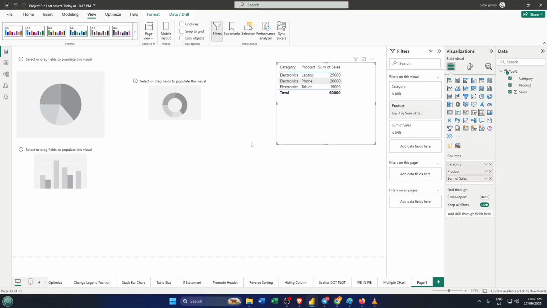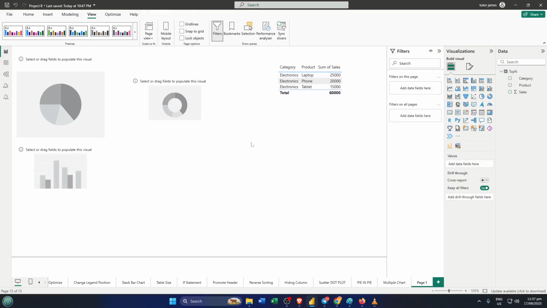And that's all there is to it. Now you know how to move your visuals around in Power BI, troubleshoot if they're stuck, and use those handy little three dots to make your dashboards look exactly how you want.